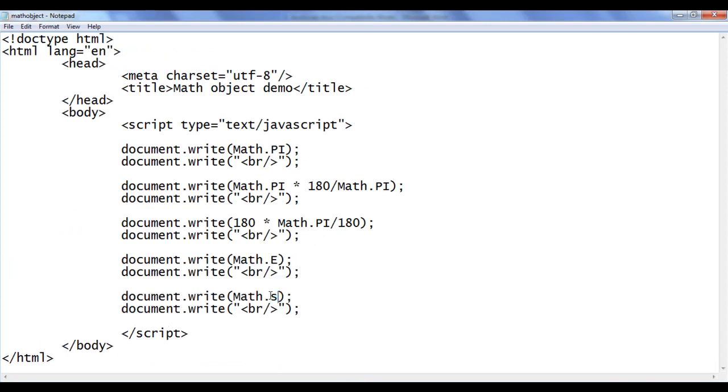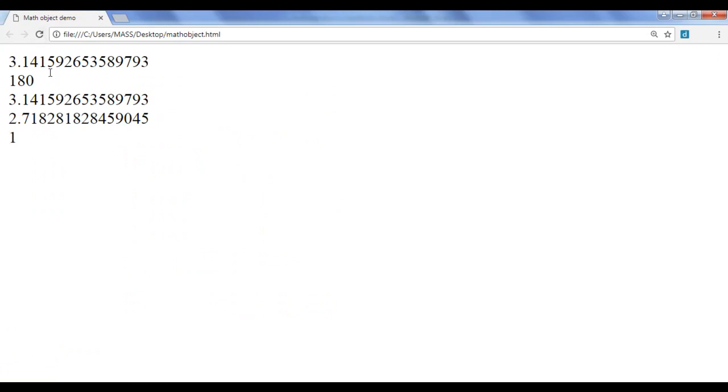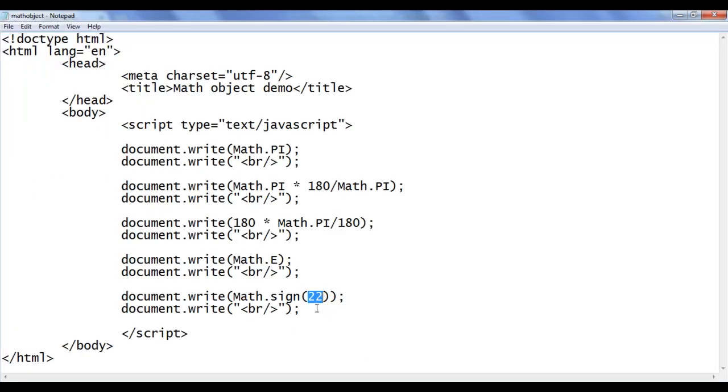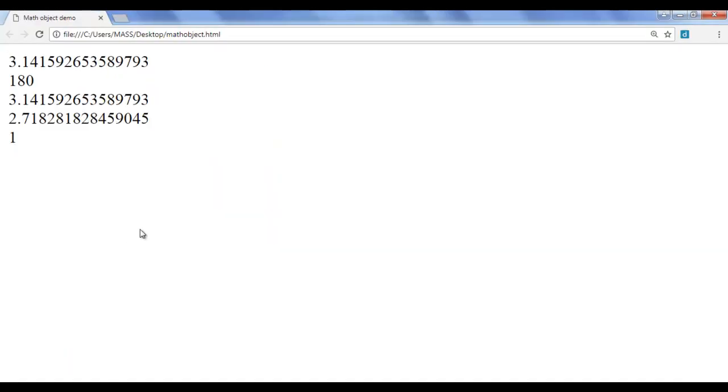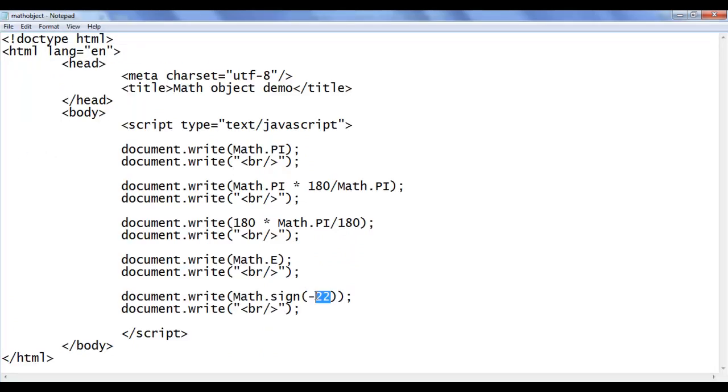Here I say math.sign. As it is a method, I have to use brackets. I give here 22. As it is a positive number, it returns 1 back. File, save, go to browser and refresh. See, 1 is getting displayed. If I give negative number -22, it returns -1. File, save, go to browser and refresh. -1 means we have given a negative value.